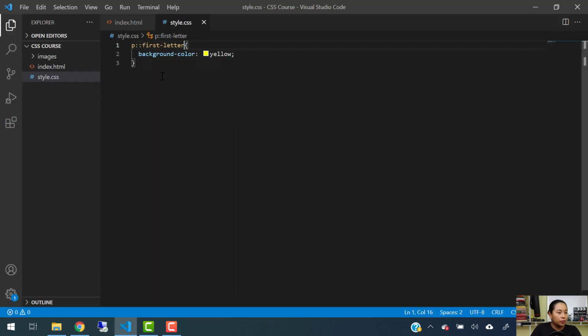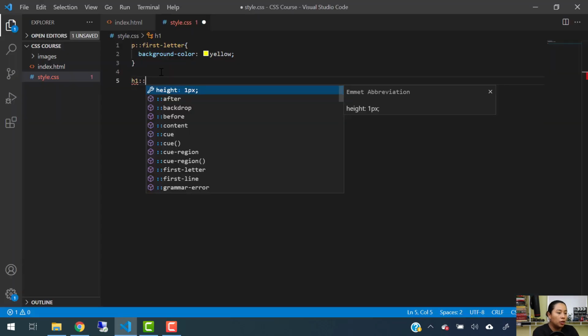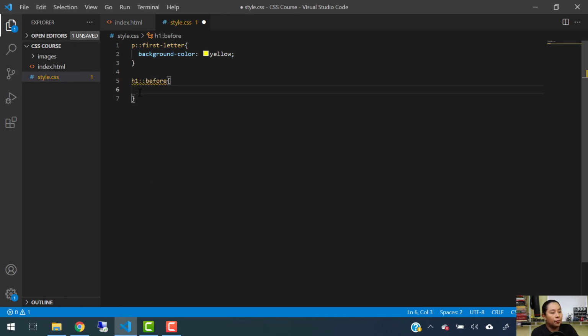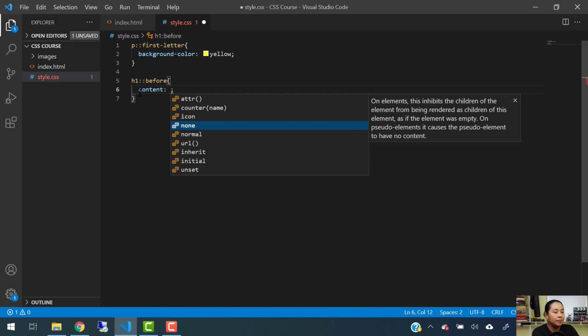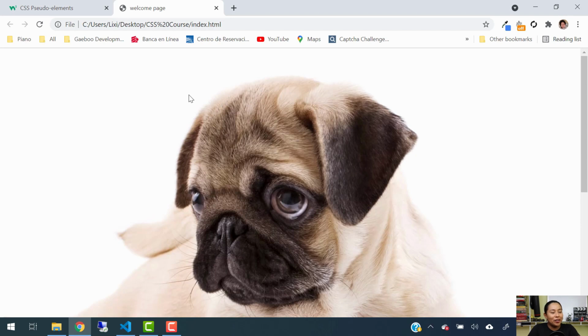So for this, we're going to go back to our style. We will use the H1 as the selector, and then we're going to use the double colons. We're going to say before. So inside here, we're going to use the content, okay? And then we're going to use, let's go ahead and use a URL. And then in parentheses, we're going to use, on images, we're going to use the picture of the puppy. Now, yeah, the image, as you can see here, is super big.